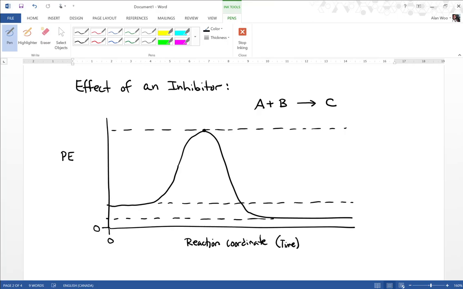All right, so as you can see, I've already set up the PE diagram for the next example here. We're going to look at the effects of something called an inhibitor. An inhibitor, in effect, does the opposite of what a catalyst would do. So instead of speeding up a reaction, it slows it down. However, it works a little bit differently from what a catalyst would do.